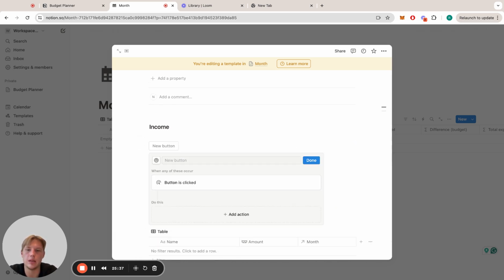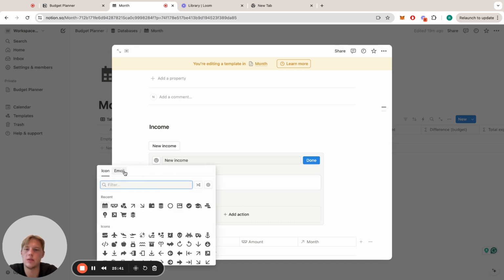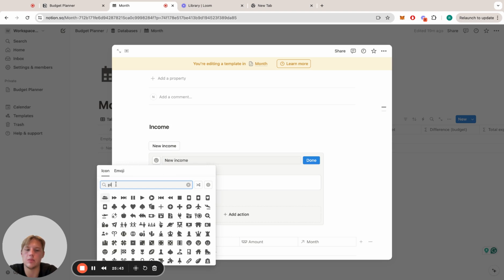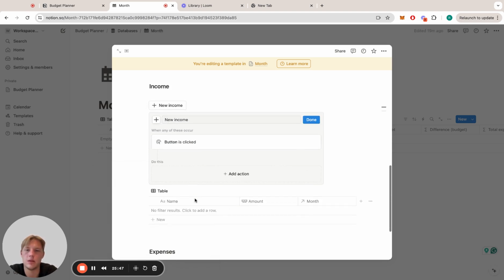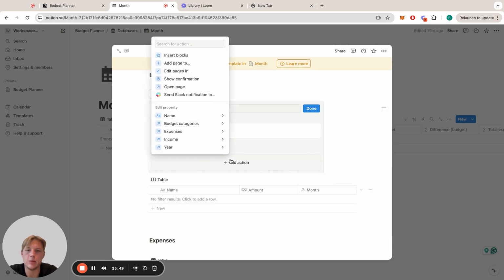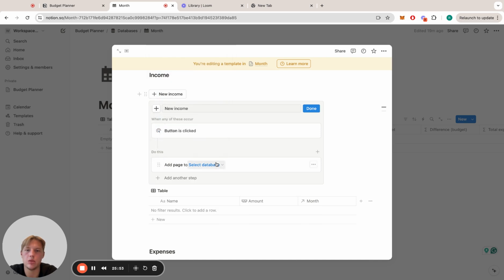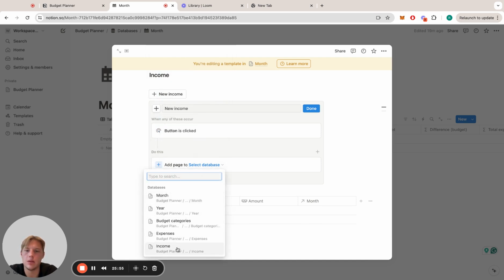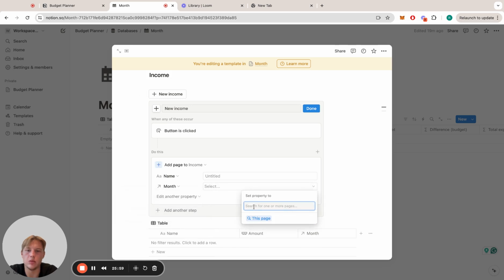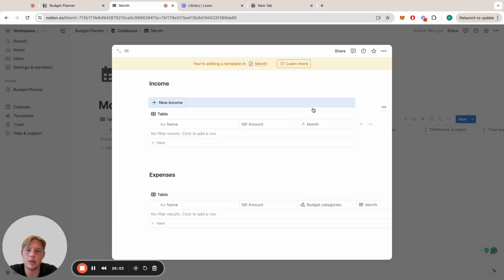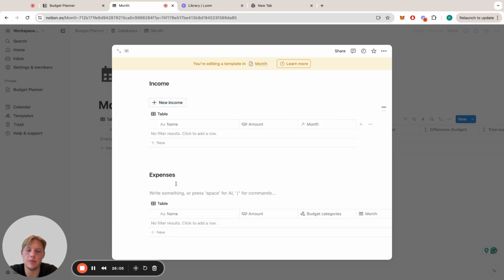And then we add our button, new income, icons, plus icon. So when button is clicked, we add action, we add page to income, and we set months to this page. Done. And we do the same for expenses.